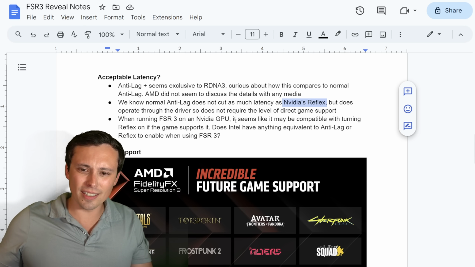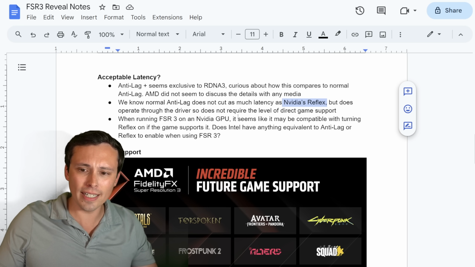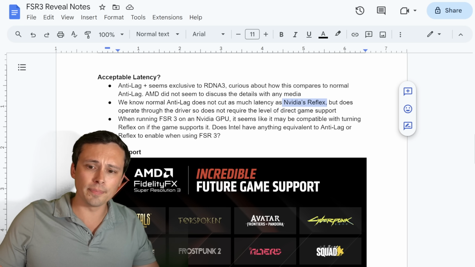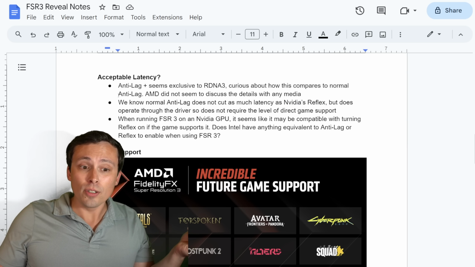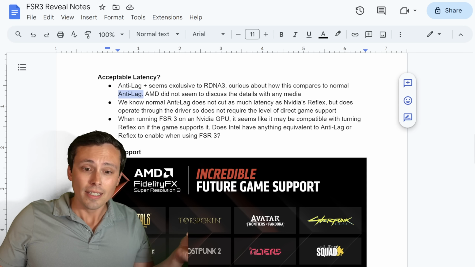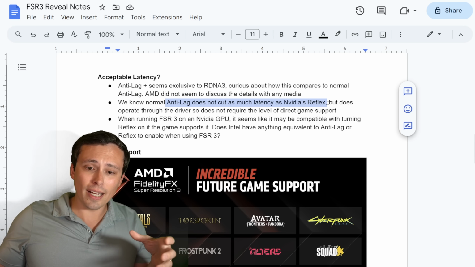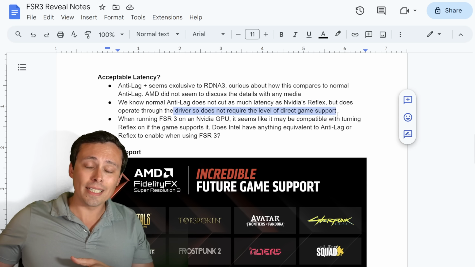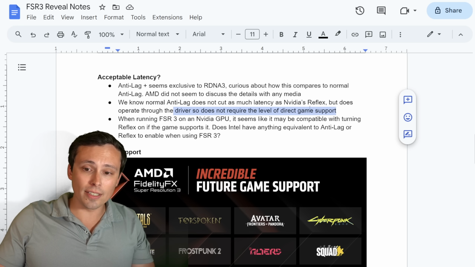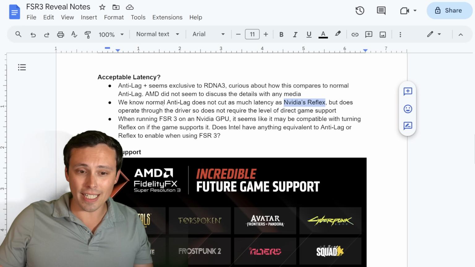So that's another little subtlety to what is acceptable latency, right? And I think it'll vary for different people. But anyway, what do we know about anti-lag? Well, we know that the normal anti-lag that's been around for a while doesn't cut as much latency as NVIDIA's Reflex, but it also runs through AMD's driver, so it doesn't require the same level of direct game integration that NVIDIA's Reflex technology does. So in other words, Reflex is more effective, but requires more integration versus anti-lag.